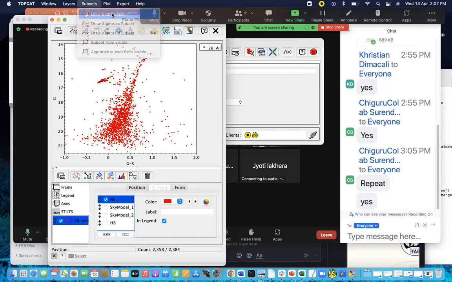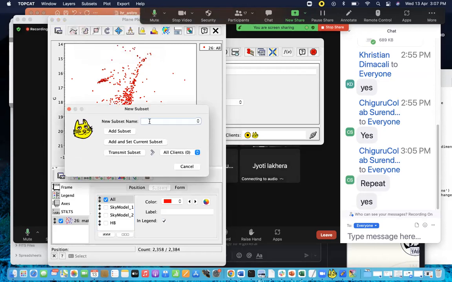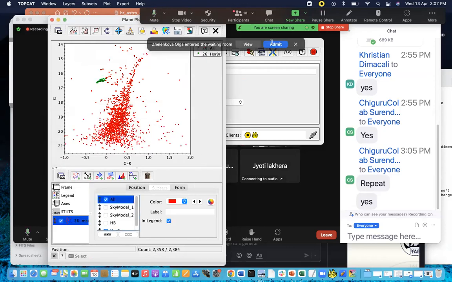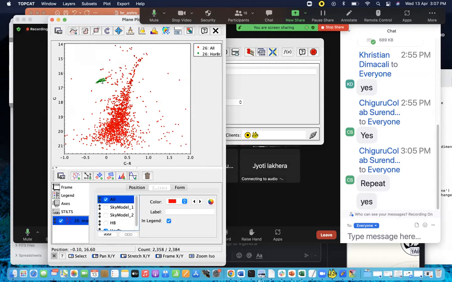So I will say draw blob subset, and then I will mark this region. Okay? Use your cursor to mark this. After you mark it, you again click on subsets and you click on finish drawing blob, right? And here you can write horizontal branch. Okay, and this is my subset. Therefore you can see these green stars over here are the horizontal branch stars.